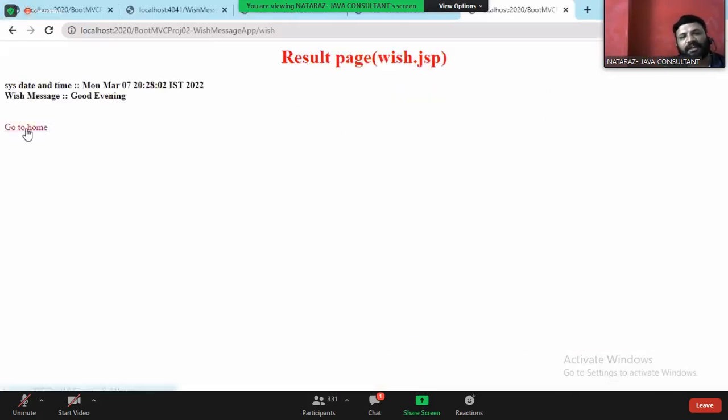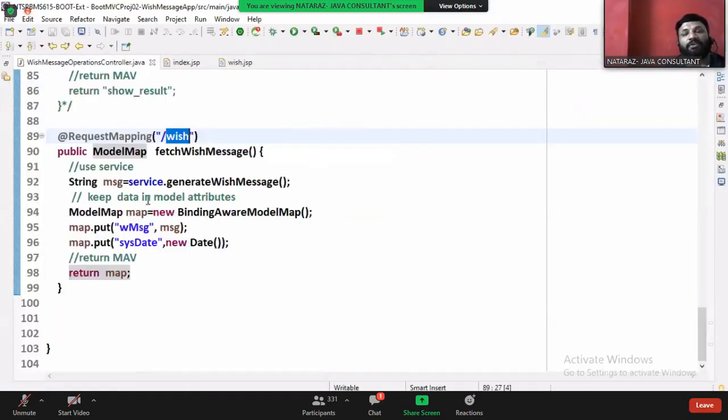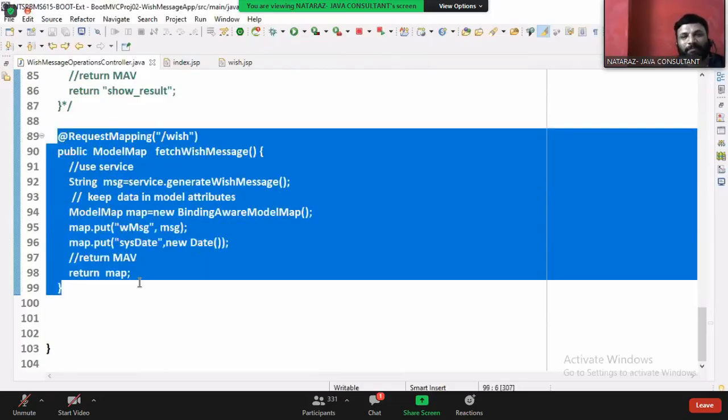Get wish message, go to home. Right, boss. But what is happening? What's happening? When no logical view name is taken, request path itself becomes logical view name by excluding slash. By excluding slash. Come on.